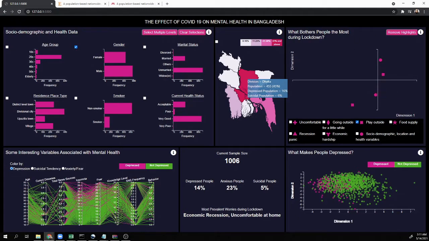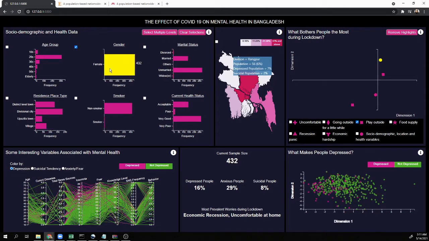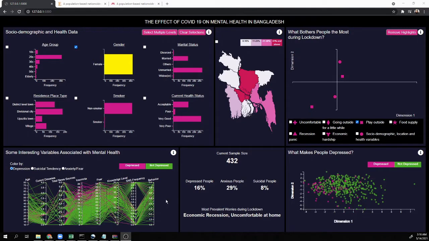And if you want to highlight a specific value, for example female, I have clicked on female here and the value has been highlighted in the MCA plot. I can click on remove highlights to remove all the highlights. Next, in the bottom left corner, we have a parallel coordinates plot that has some interesting variables associated with mental health.